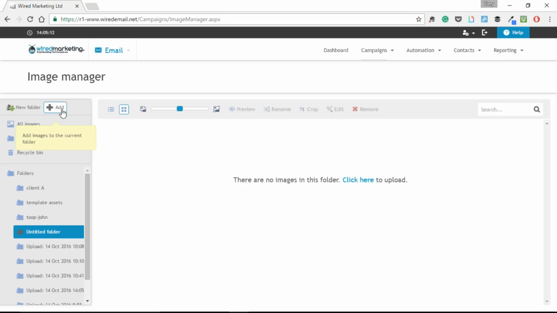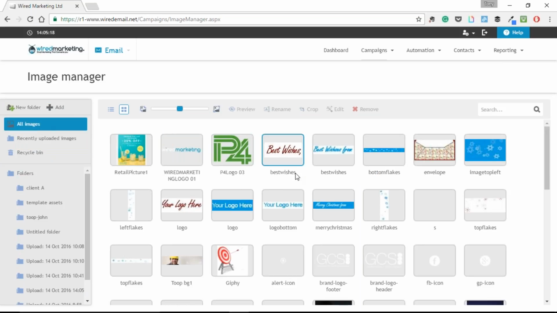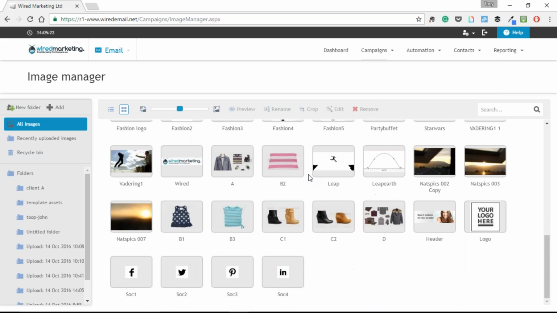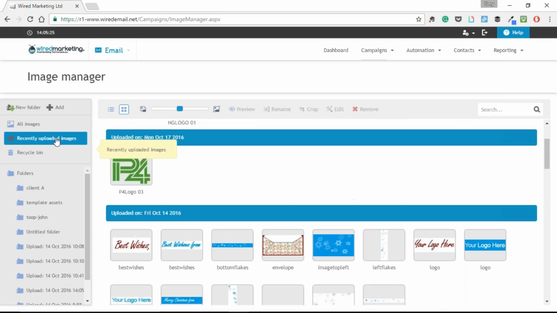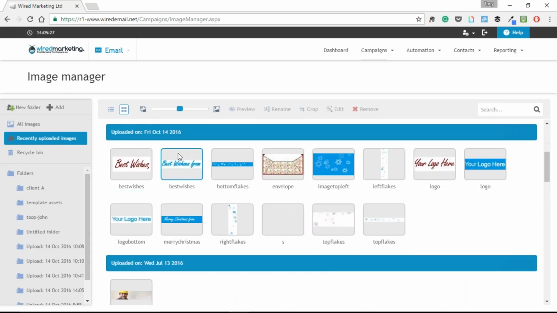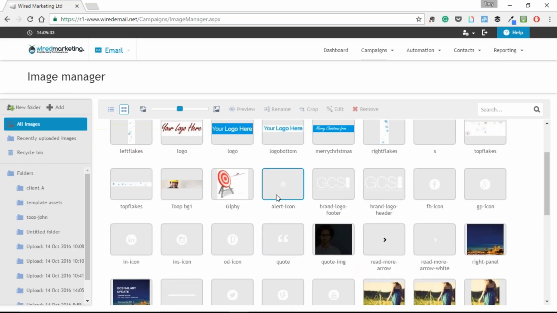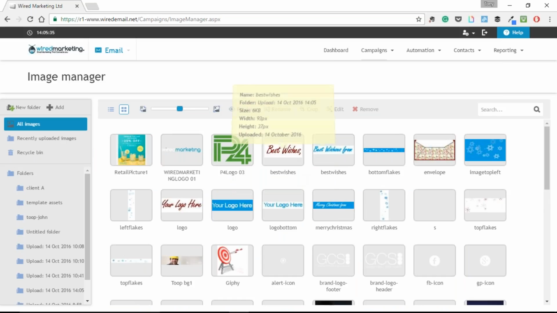You can also add images to the current folder using this option here. We can then look at all the images we've got on the system at this point in time, just using that option there. We can also look at recently uploaded images, the dates as well, and then we've got a recycle bin if we do want to remove any. So first of all, we'll go back into the all images section.